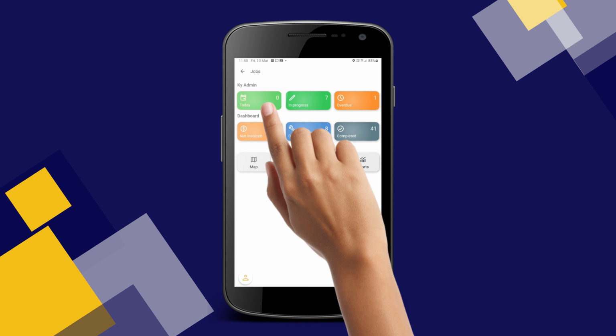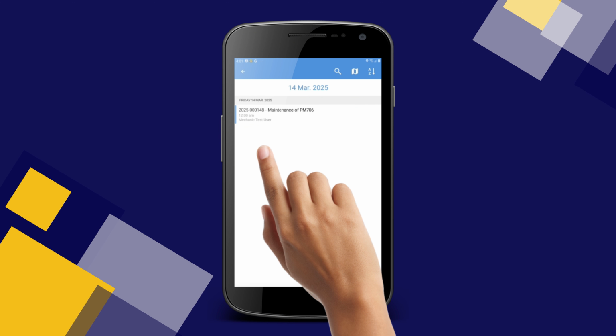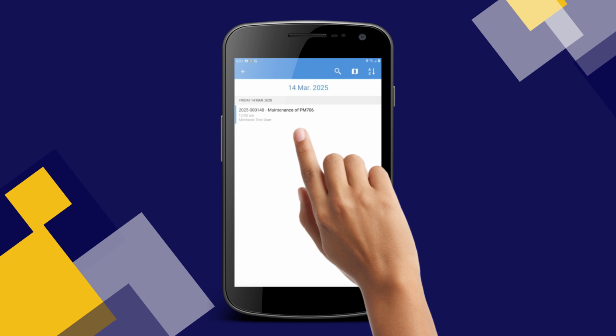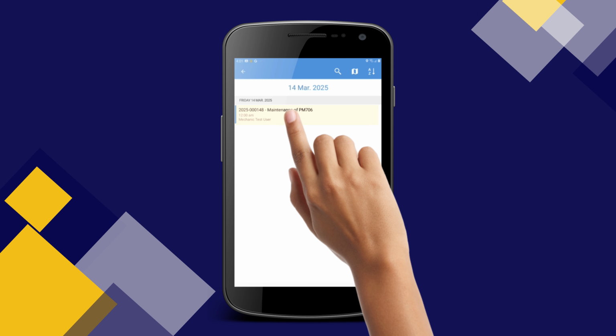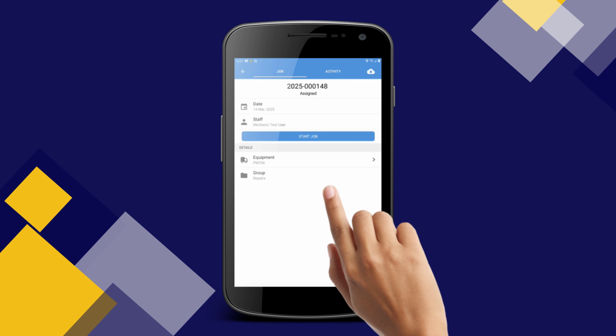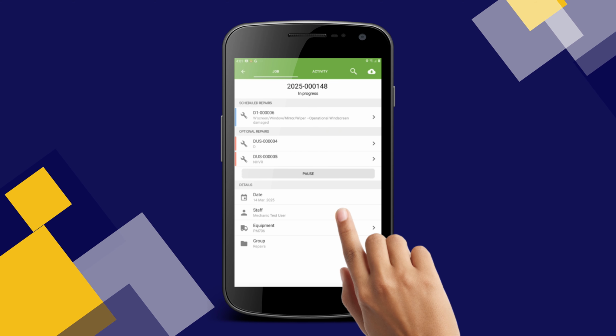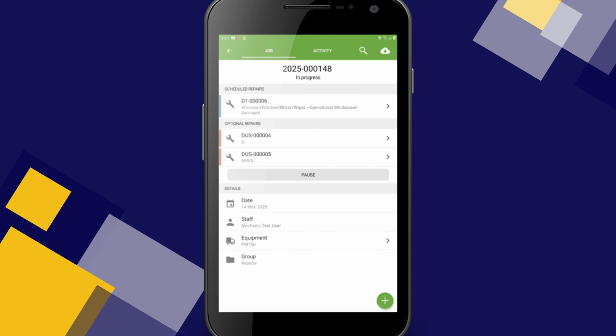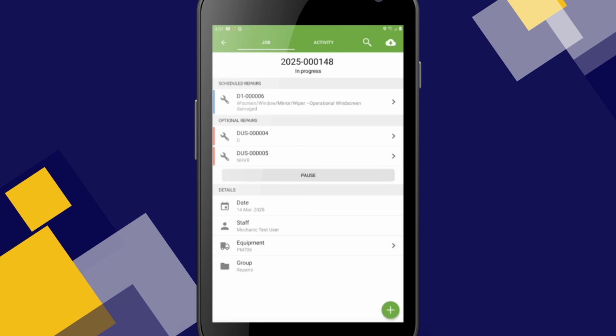Once you have clicked on Today, you can see the maintenance jobs allocated to this mechanic on this day. If there have been multiple jobs allocated, they will appear here. Open the job, you can see all the basic details of the equipment. Select Start Job to initiate the job workflow. Here you can see the repairs and services against the equipment.